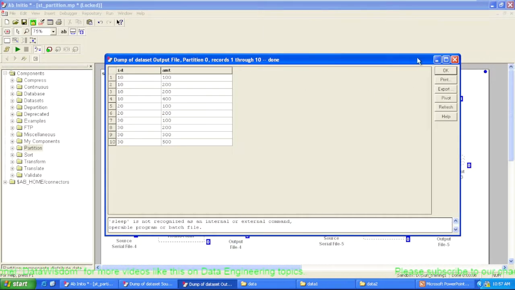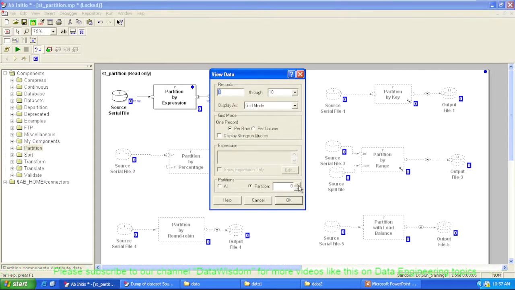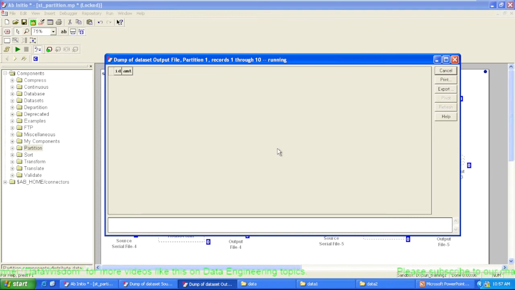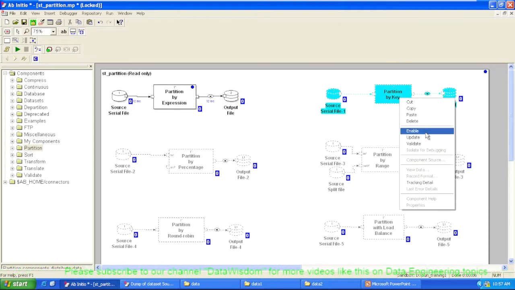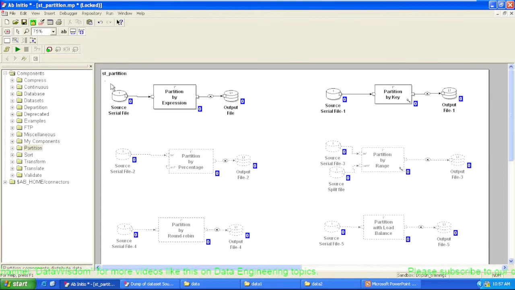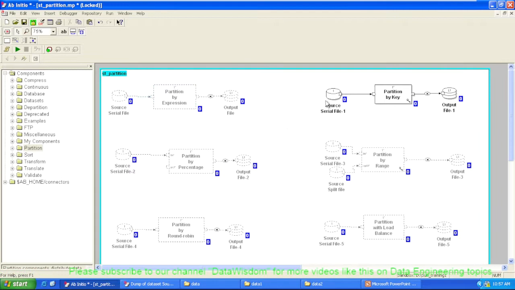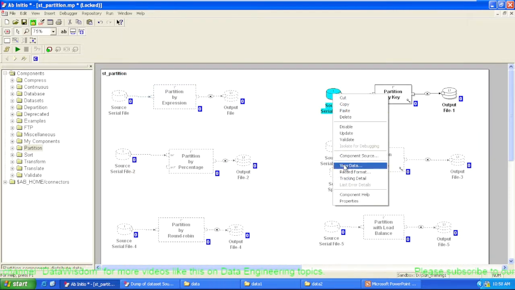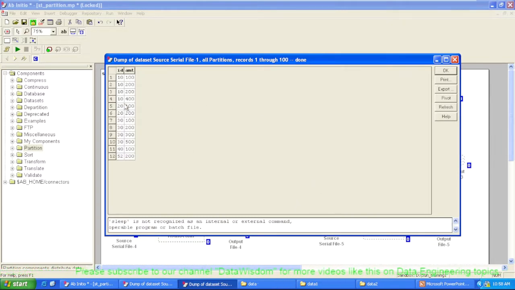Okay, now let's view the data of our partition 1. So ID 40 and 52 should be available in partition 1. Okay, now let's go to our second partition component, which is partition by key. I will enable this and disable this particular portion of our graph. Okay, now again the source file is the same, the same number of records and same IDs and amount.